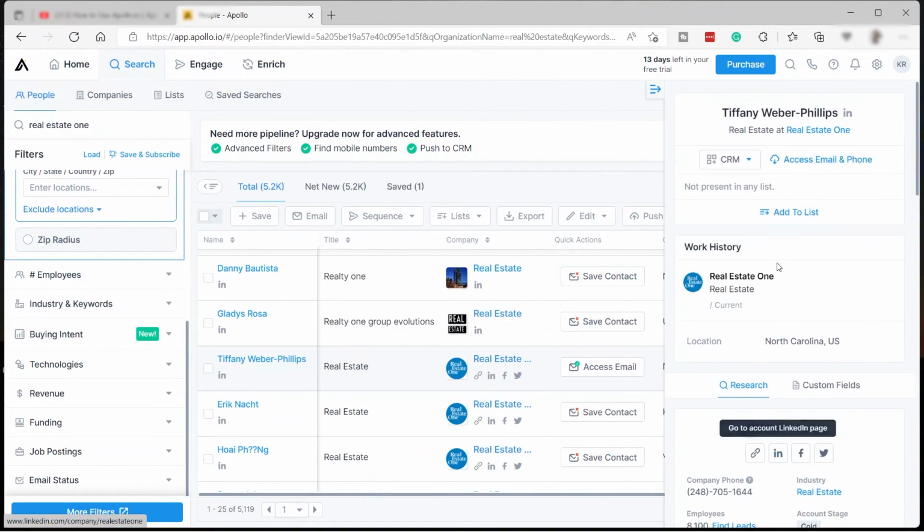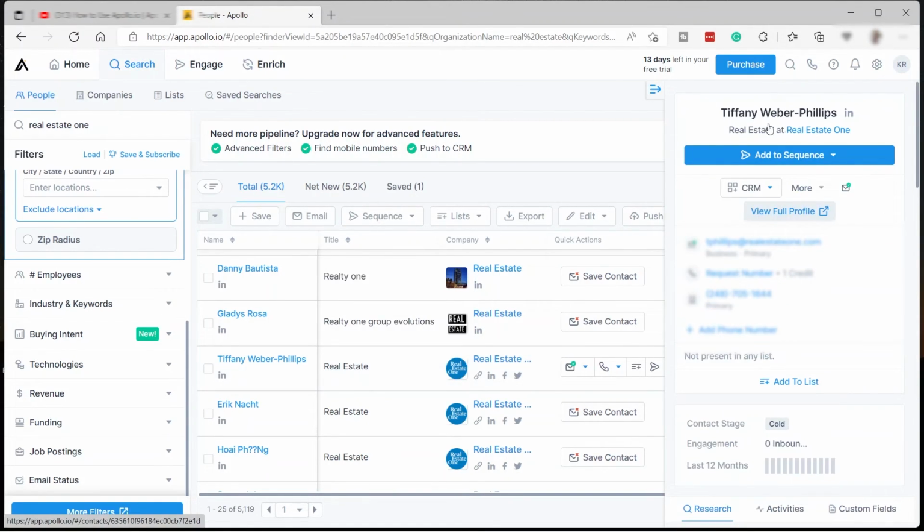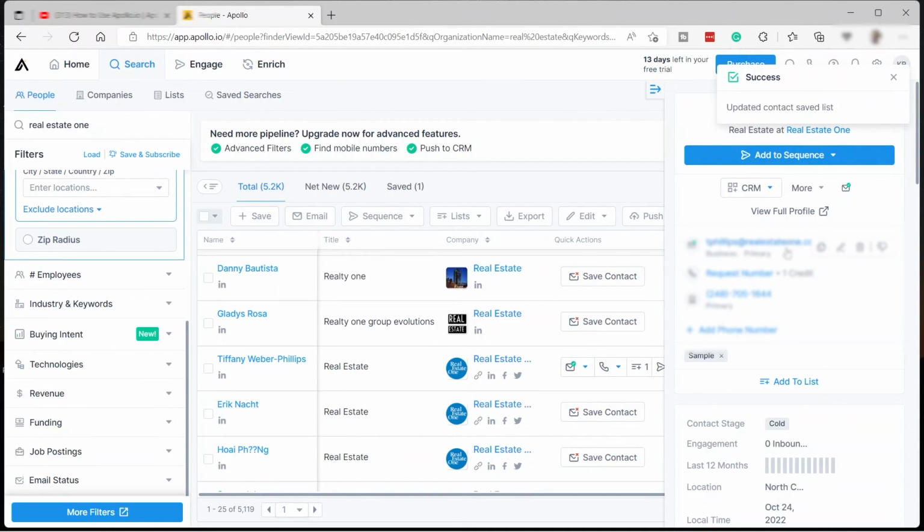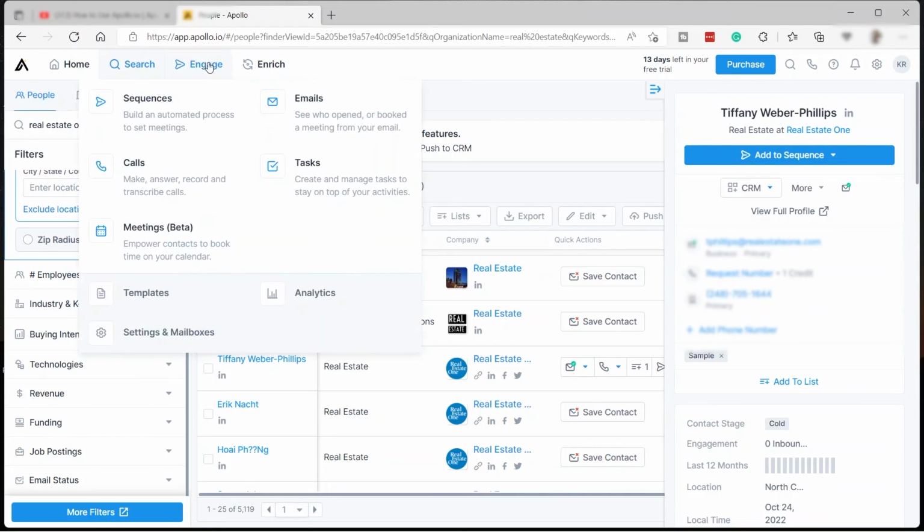If you want to add this person to your list, then just click add to list. And then over here, you can just select the list that you want to add this person to, or you can just create a new list here. For example, I will just go ahead and create a new list. Create new tag, sample. So that's added to our list. And as you can see here, we now have the email of this person, and also we got their phone number here. So we can now send an email to this person.